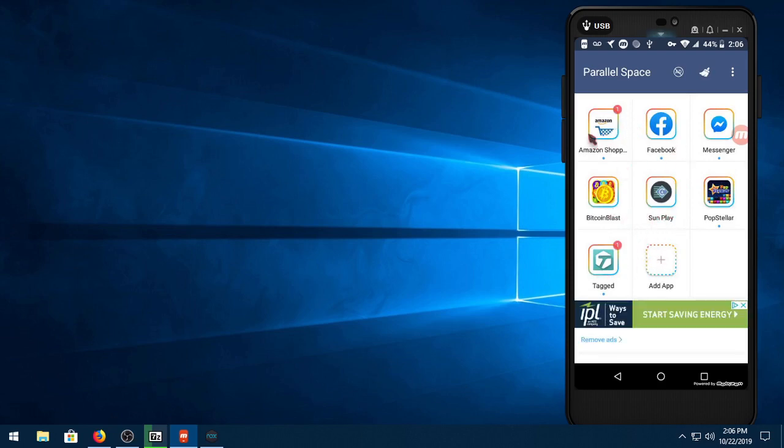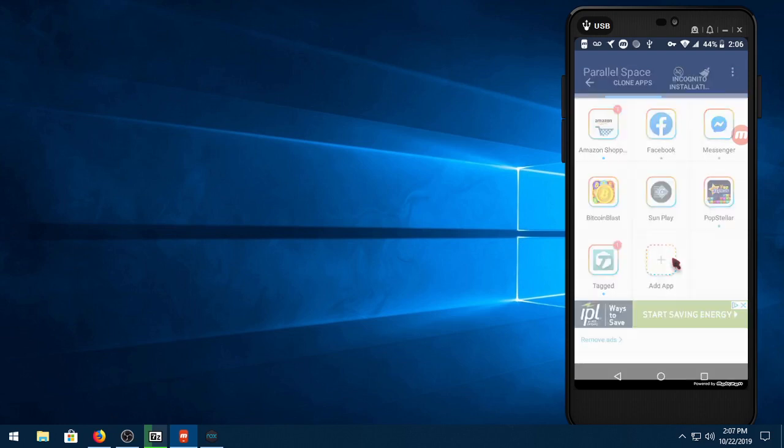Now, when you first install it, it's going to have you click on one of these apps, for example Tagged or Amazon. I just clicked on them both, but you only have to select one, and then after that, you can click on Add App.